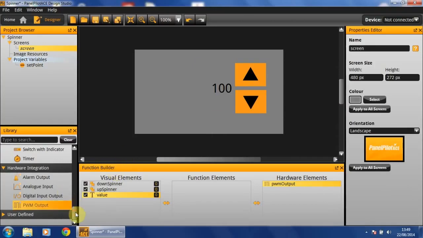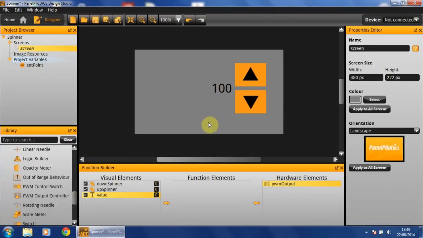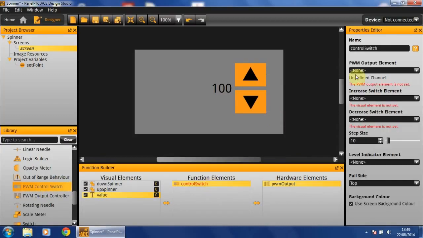Now we're going to move on to the functionality. The two things that are required are for us to increment or decrement the PWM using these arrows, and for us to then modify our variable and our text value to display the newfound PWM value. So, in order to increment or decrement our PWM value, we're going to need a PWM control switch functional element, which I'm going to name PWM switch. The PWM output element that is linked to it will be our PWM output we created earlier.